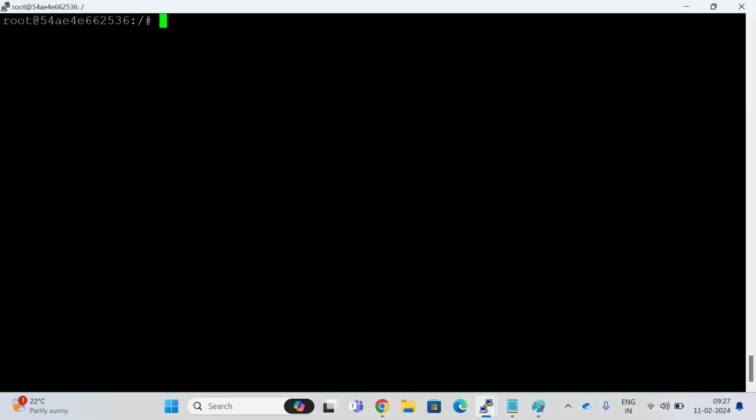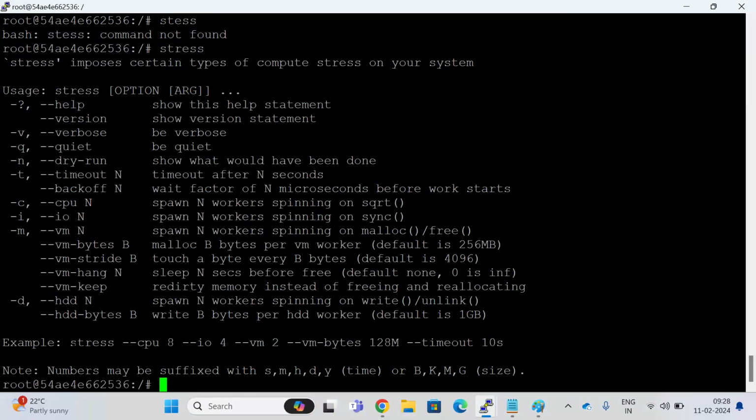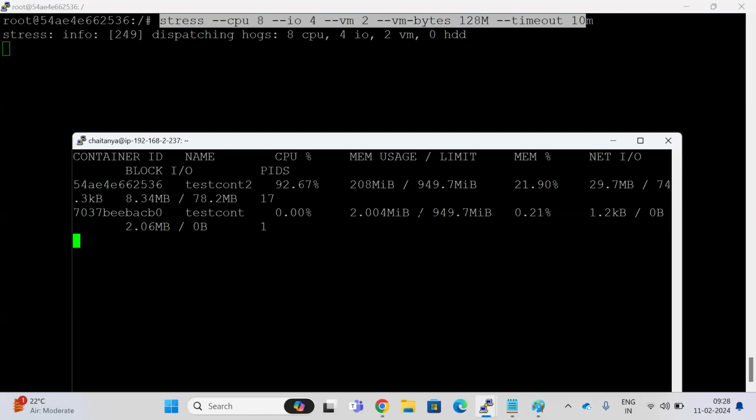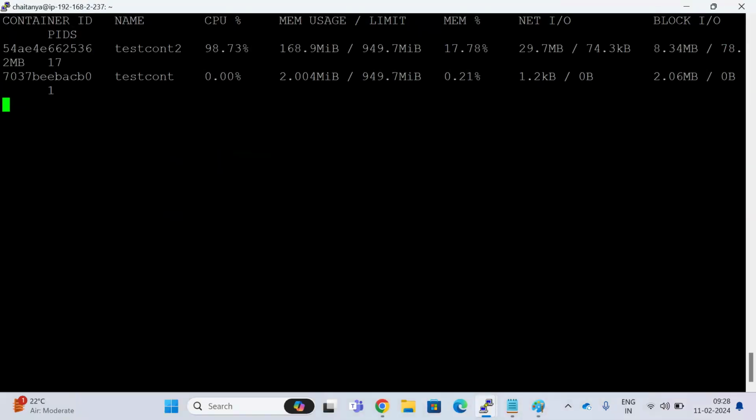So now what I will do is, in the Docker container, apply stress for 10 minutes. Previously, when you see here, the CPU utilization is 0%. Now, if you can see the CPU percentage of our test container, the CPU utilization has increased to 90%.